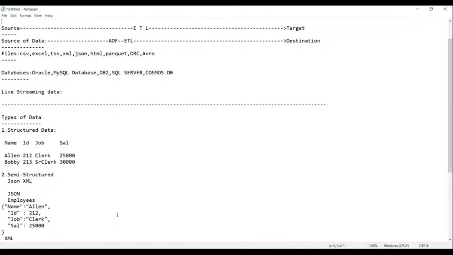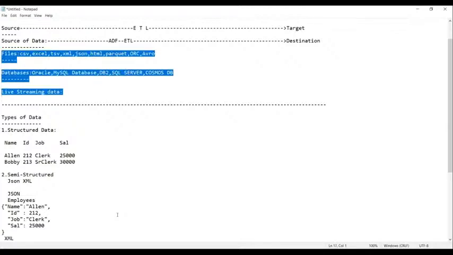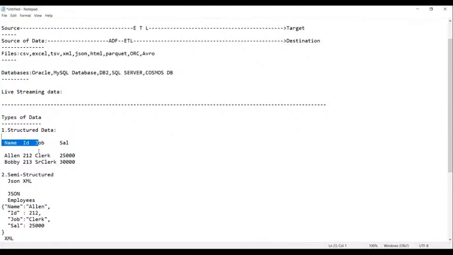For the process of ETL, we require what? Source and target. Source is here, and these are the types of sources we have: files, etc. But from this source, what type of data can we get? Structured data, semi-structured data, and unstructured data. These are the three types of data you can get.